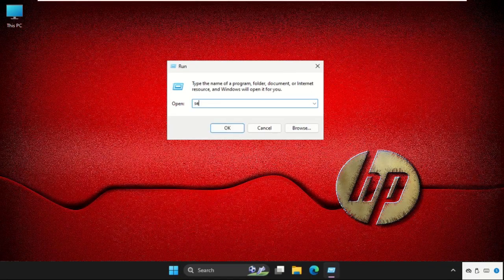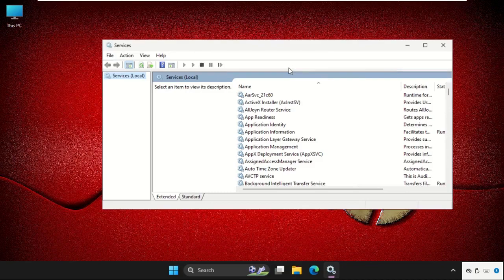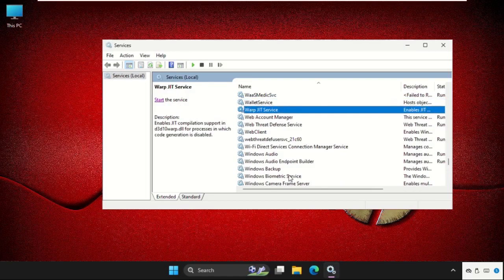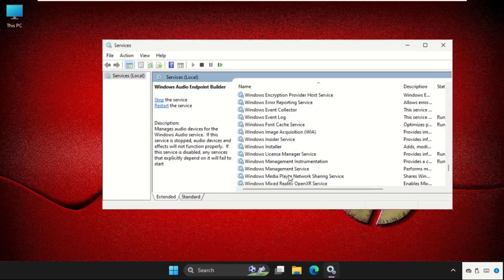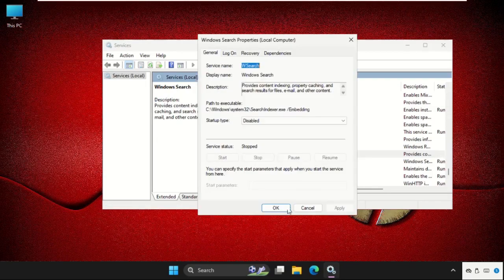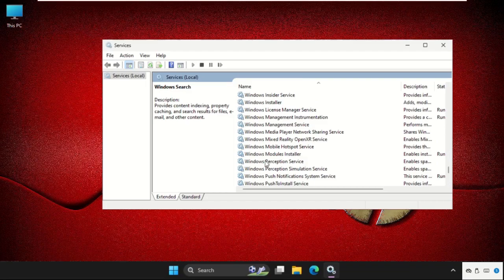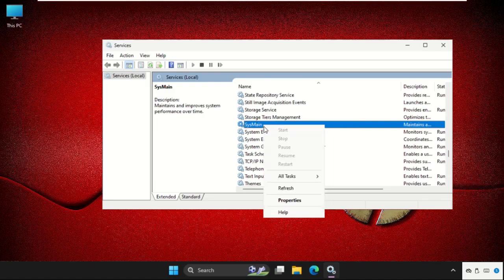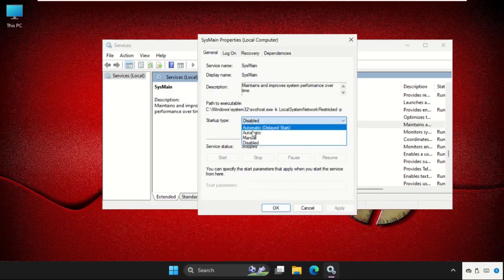Then type here services.msc and hit enter to open services window, and then just scroll down, press W to get Windows Search service quickly. Here it is. Right click on it and select properties. Make sure we set startup type as disabled, and we have to do the same process for SysMain. So find out SysMain. Here it is. You can right click on it, select properties and set startup type as disabled. Then click on apply and then OK.